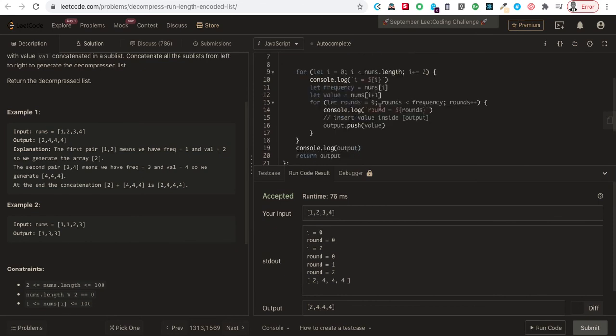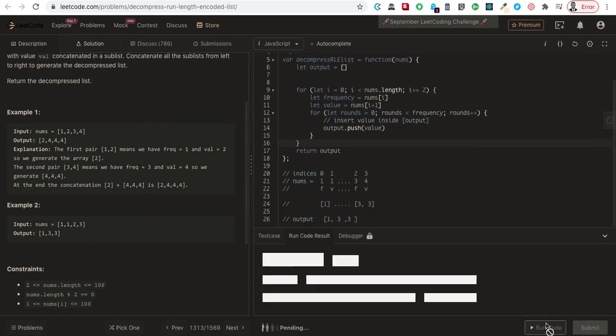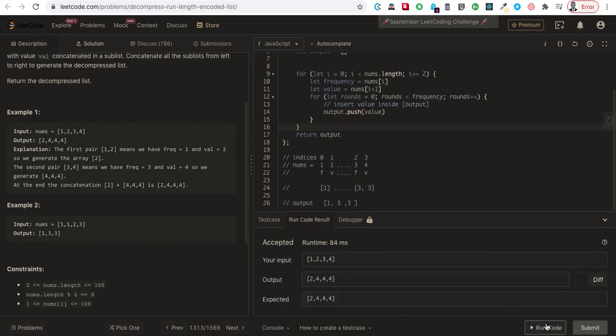So I can get rid of the console logs and this final one, and run again. And submit for the final time.